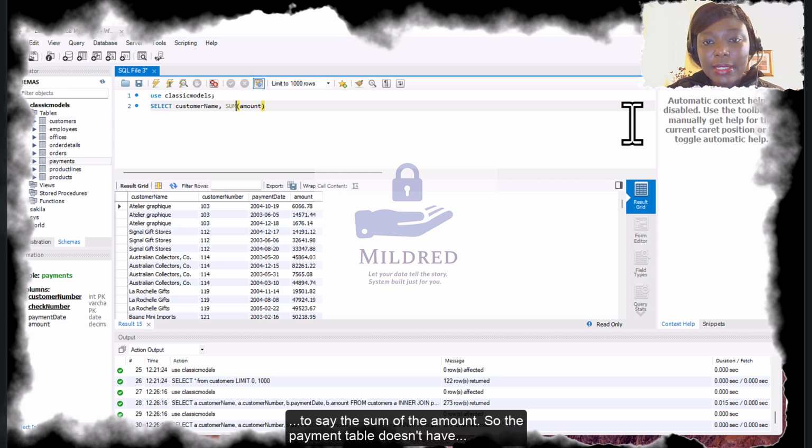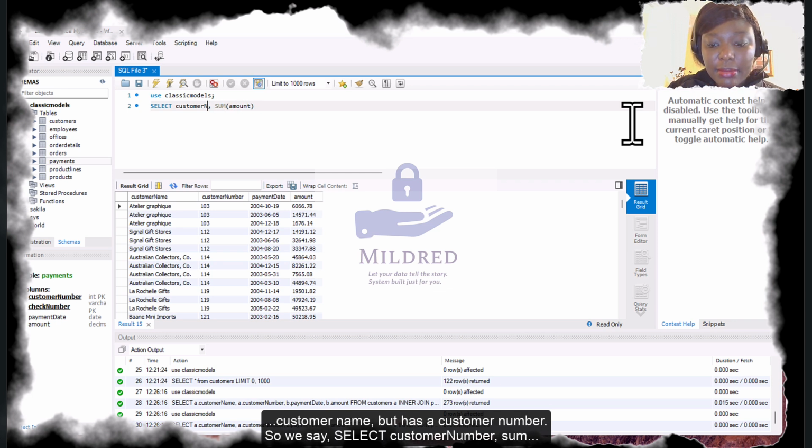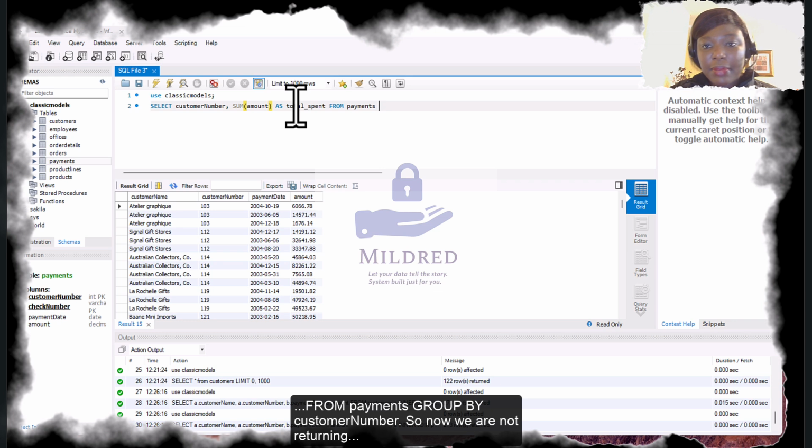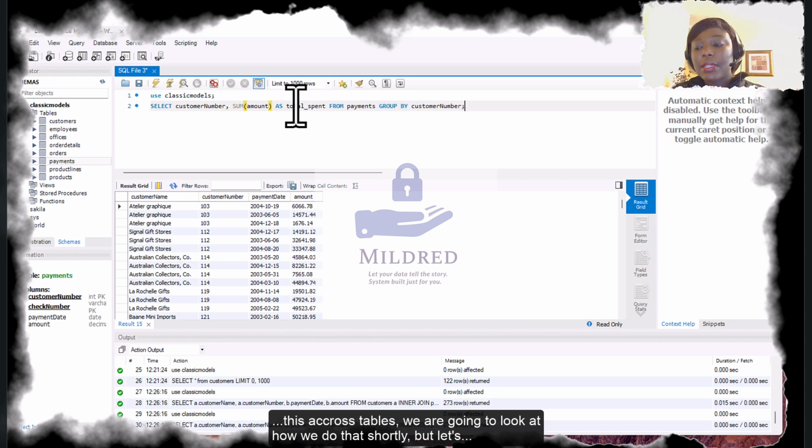Now we want to use the sum aggregate function to get the sum of the amounts. The payments table doesn't have customer name but has customer number. So let's say select customer number, sum amount as total spent, from payments, group by customer number. So now we are not returning this across tables. We are going to look at how we do that shortly.